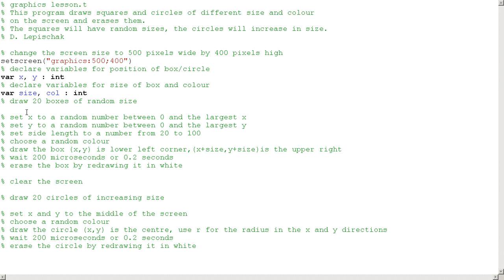Next thing it says here, we're going to draw 20 boxes of random size. And to do that, we're going to use a for loop. So we're going to have for I, and we're going to have this loop go 1 to 20. And then down here, after all of this stuff that we're going to repeat over and over again, I'm going to put my end for.